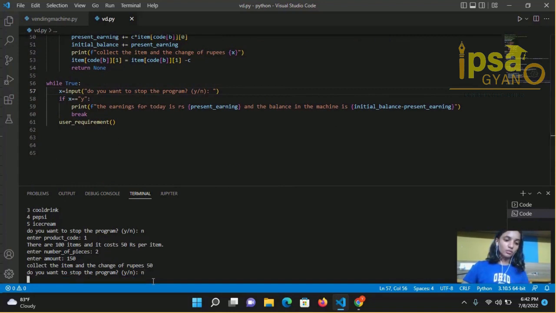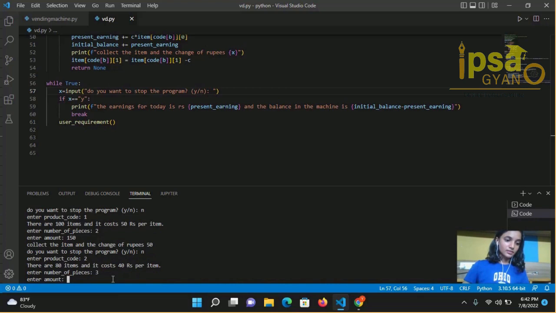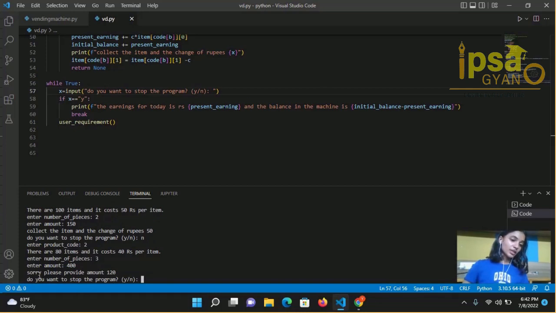So until we put y, it will get executed. Again I enter no, and now I'm entering code 2, and there are 80 items. 2 means dairy milk. There are 80 items and each costs 40 rupees per item. Now I'm taking 3 items, so my total bill is 120. I am entering, suppose, 400. But it is showing, sorry, please provide amount 120.